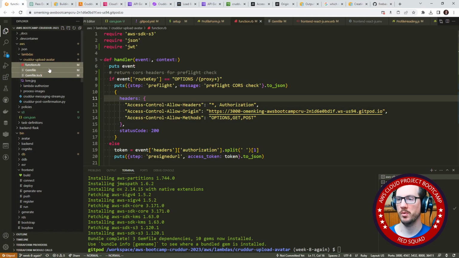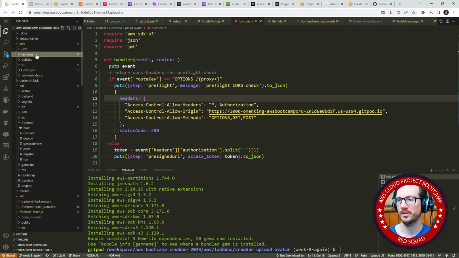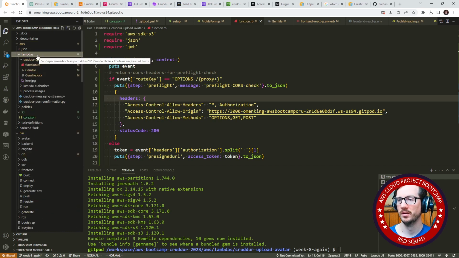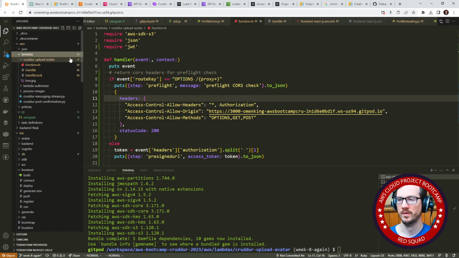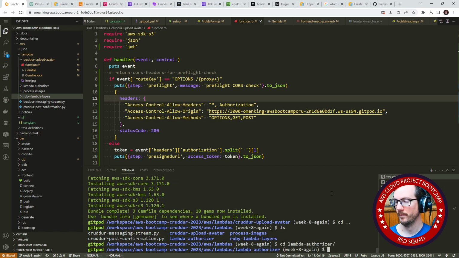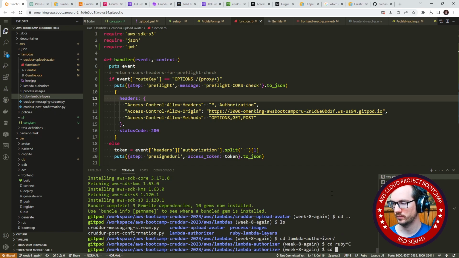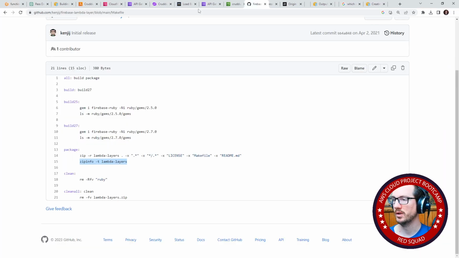So what I'm gonna do is go back over here, and I guess we can make a new folder here called Ruby Lambda layers. And that will be the directory we just kind of goof around in here. Ruby Lambda layers. And let's see if we can do what they're doing here.